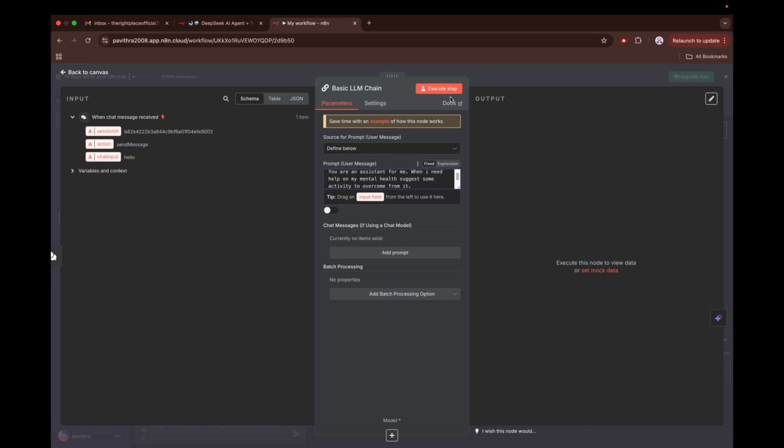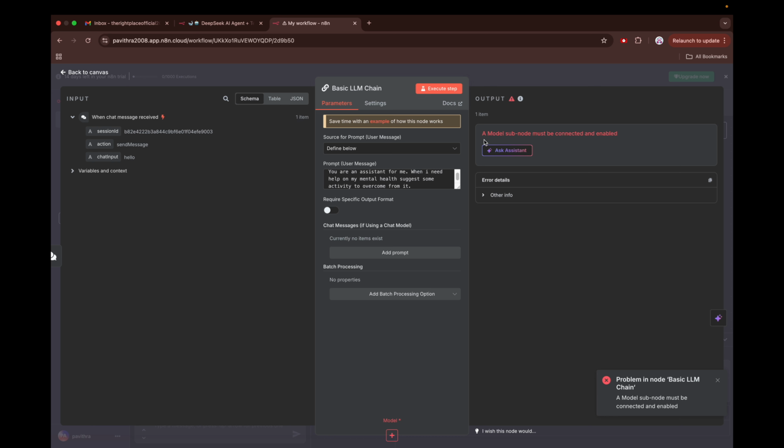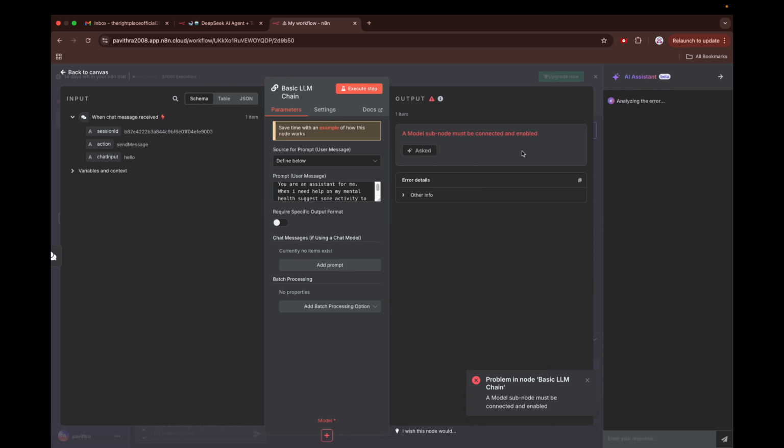So the thing is, I need to add a model before executing it. Let me just run it. Okay, so we get an error message if something is missing. That's obvious, right? Okay. So we have an AI assistant built in. Whenever you are struggling or stuck, you can ask this assistant and pretty much it gives you exactly what you needed.